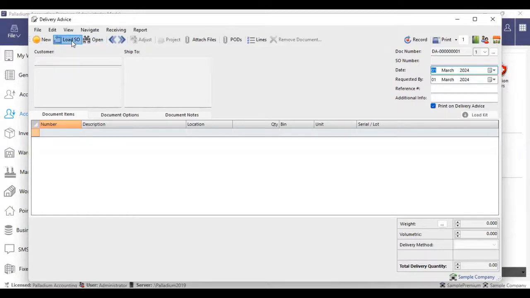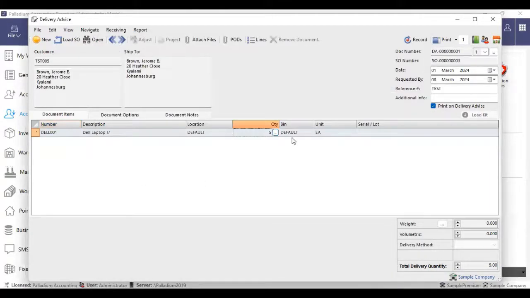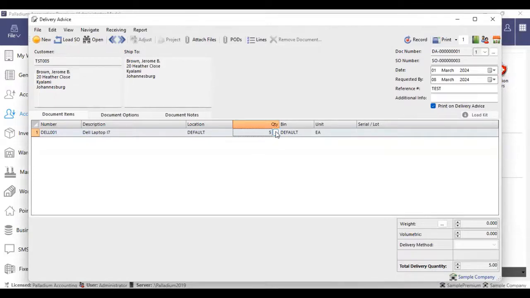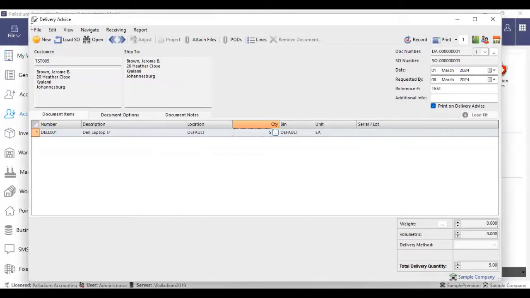So we'll come here and we'll load sales order. Like I said, it is the same principle that we did earlier on the purchase side. So there's our sales order. We are now delivering this to our customer. You can change the quantity. Let's see. Okay, when dimensions must reference item, I'll double check that. But yes, now you can record this.